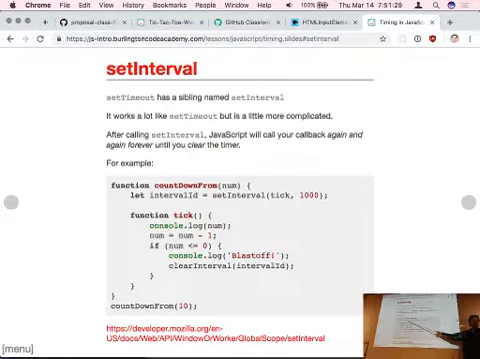Right here? Interval ID. Why would we name that variable interval ID? Why do we think we might call it that? Because we're initializing what the interval is going to be. Okay, that's a good guess. But what is this equal to? This is equal to the return value of setInterval. So setInterval gives us something back, and we're calling it our interval ID.